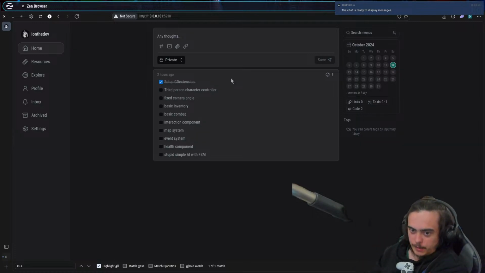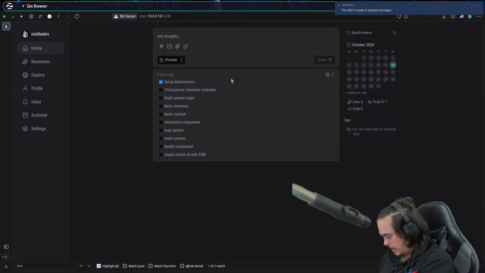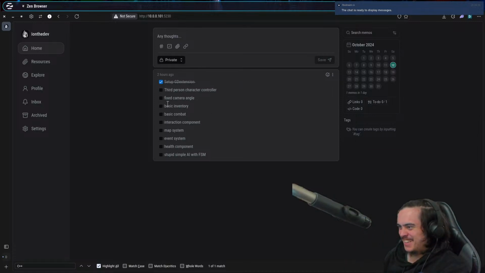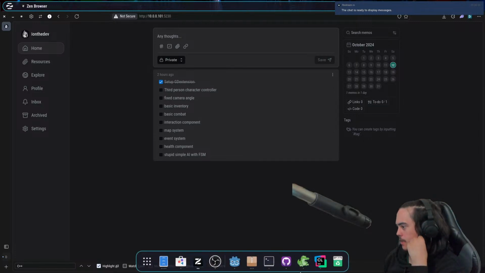The camera's cutting it out. It's like a PS4, PS5-esque controller. It's a wireless controller. Then we got a fixed camera angle. Then we got to do the basic inventory, combat, all that hoopla. And then we won't get everything in here done on the stream, but it won't hurt to try.